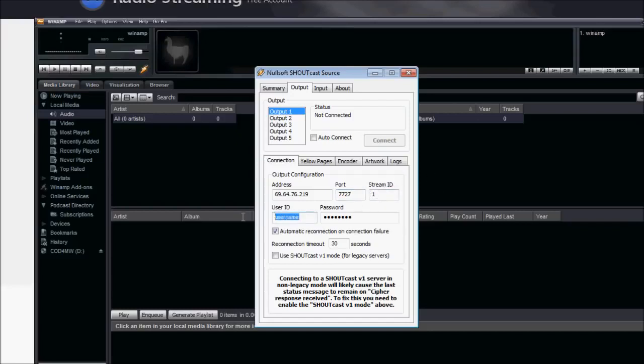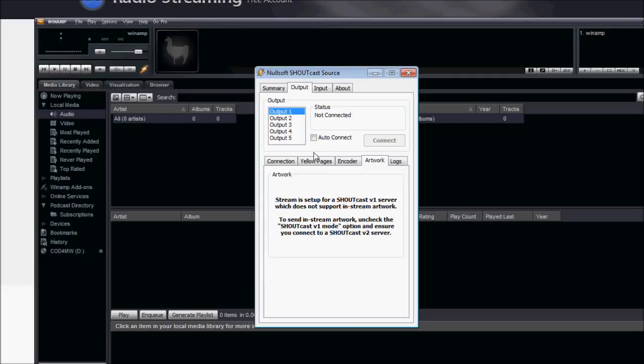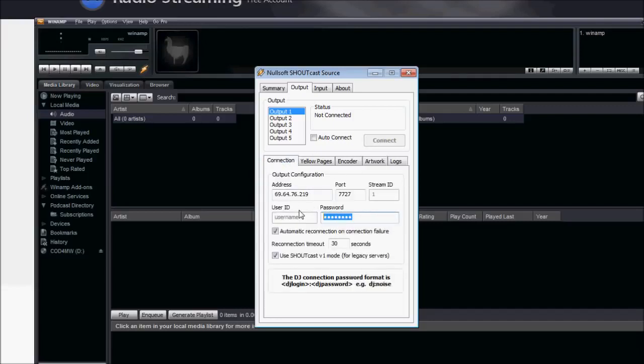User ID, username. Well, first we're going to click Use Shoutcast V1 mode here, which, as you notice, blocks out this username. And it's because they do not have Shoutcast version 2 servers. They only have version 1. So it'll work just as good, just you don't get to send artwork with your broadcast pretty much. So in the password, I'm going to type in password because that was my secure password that I typed in. You can leave the rest of the stuff alone.